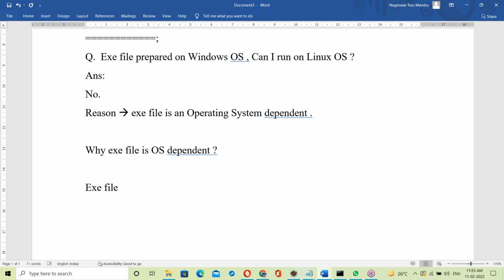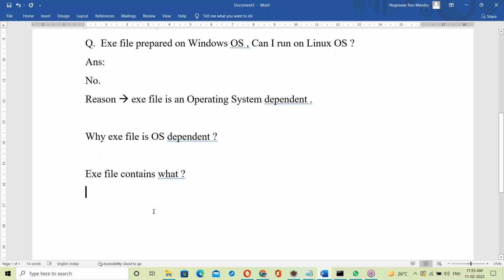For this purpose, you should have this knowledge: what is exactly an exe file, and what does it contain? That topic we should discuss.